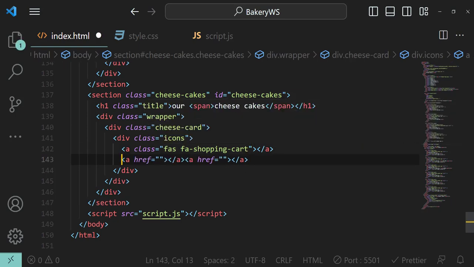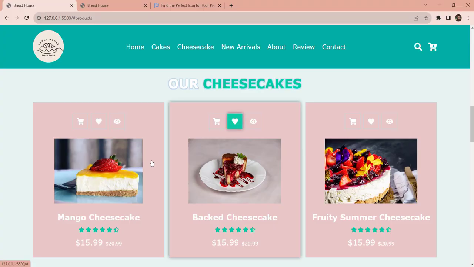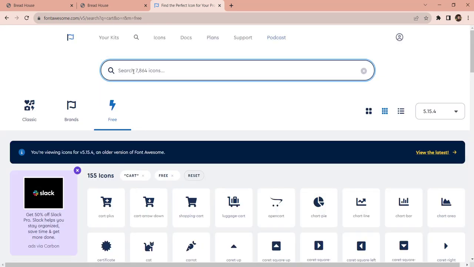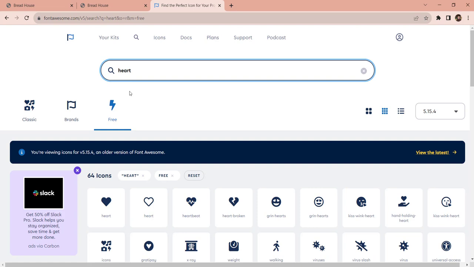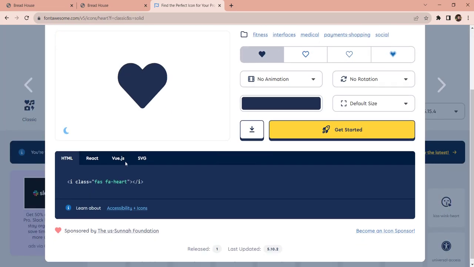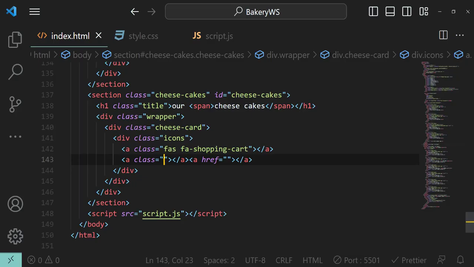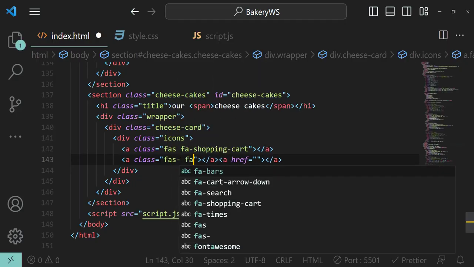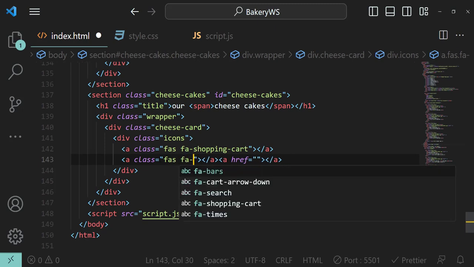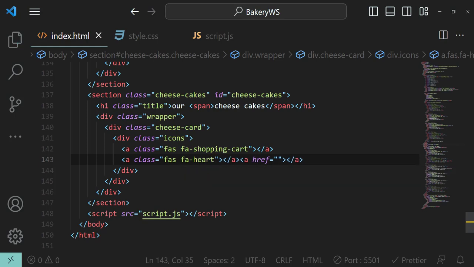For the second one as well, let's replace this with the keyword class. Now the second one is a heart, so let's look for heart symbol. This one, FAS FA-heart. I'm not copying this because I'm not including this whole I tag. I'm only using this class name for these anchor tags. So FAS, sorry, not hyphen, for this one, FA hyphen heart. Okay, this is second one.